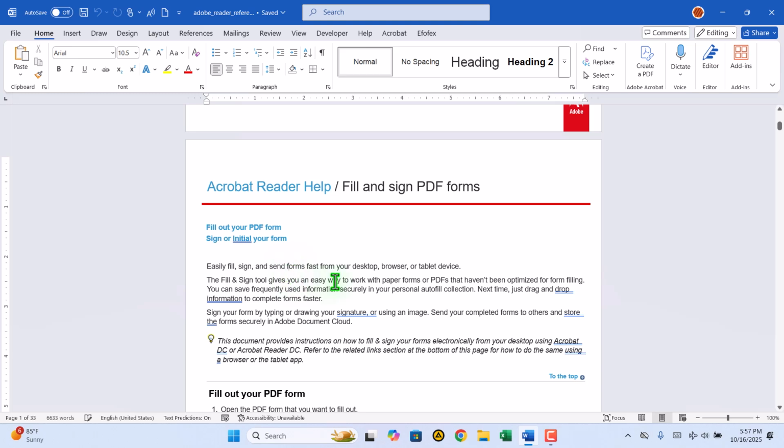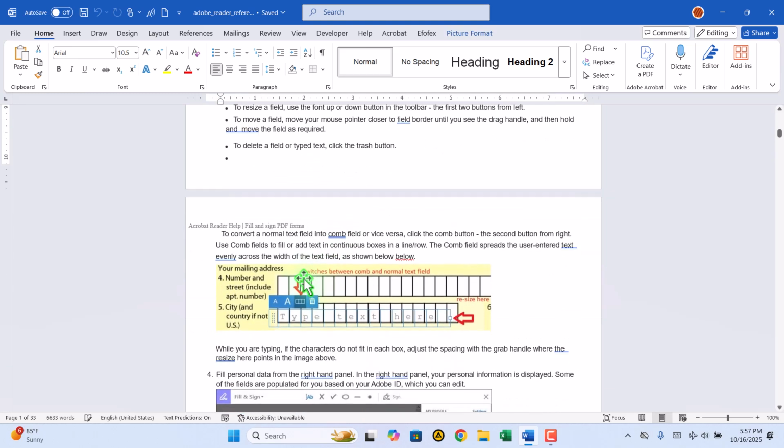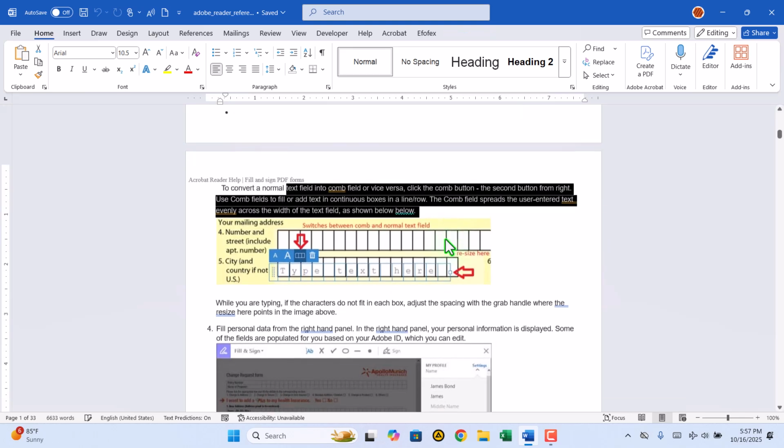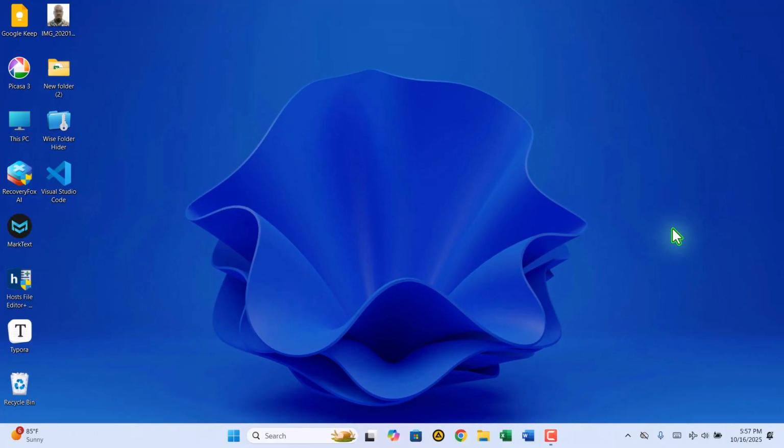Have you ever needed to edit a PDF but found it difficult or time-consuming? Well, I have great news for you. With Microsoft Word, you can open and edit PDF files directly. No extra software needed. Let's get started.